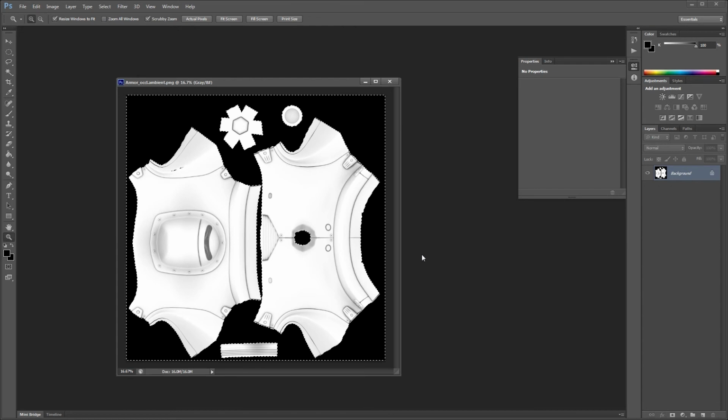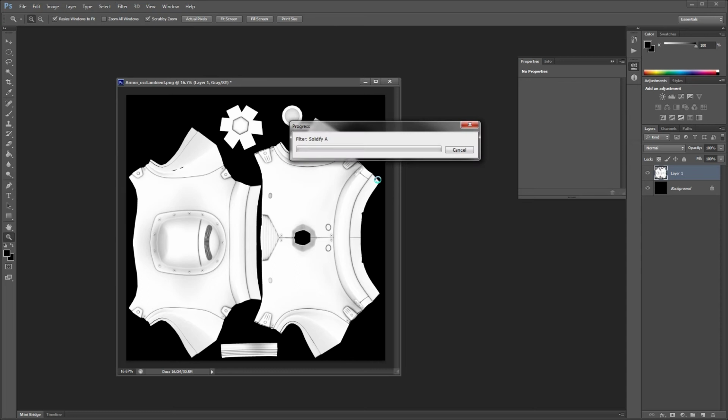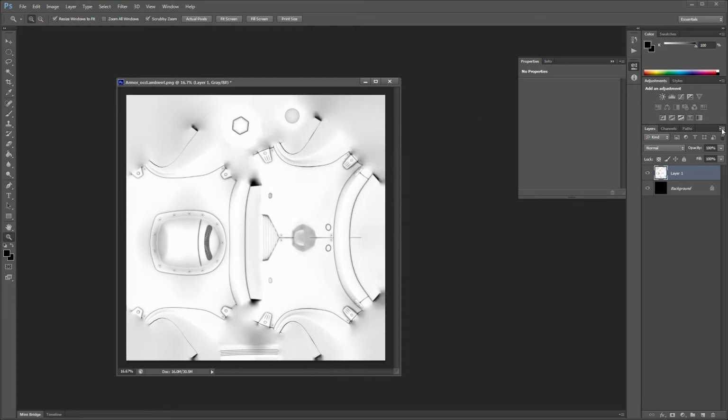And I can hit Control-Shift-I to invert, Control-Shift-J to float that. So now that's a floating selection. I can go here to my solidify, flatten that image, and I'm just going to save that out.